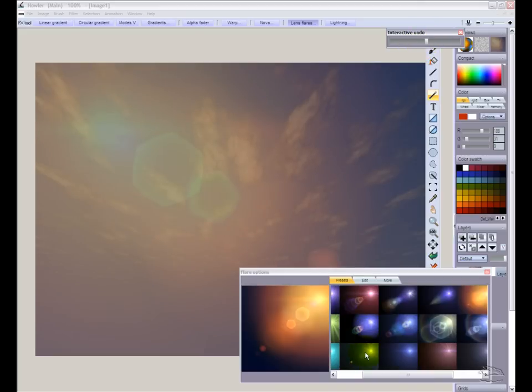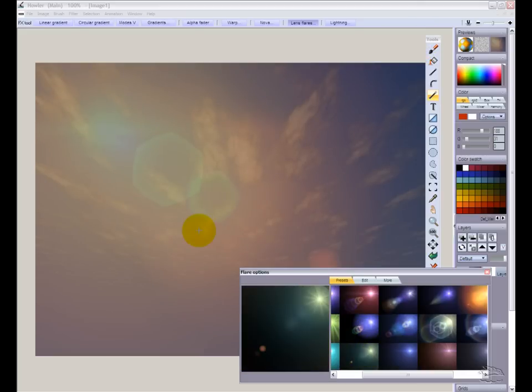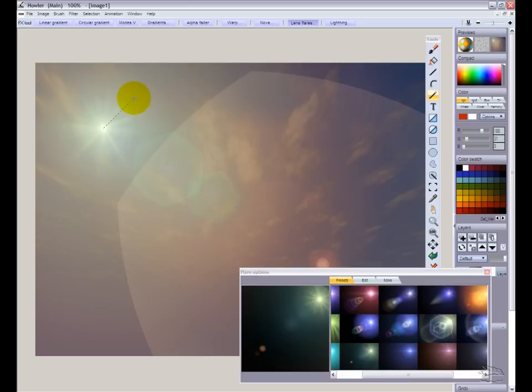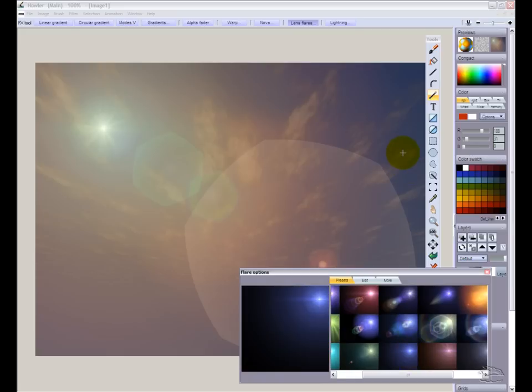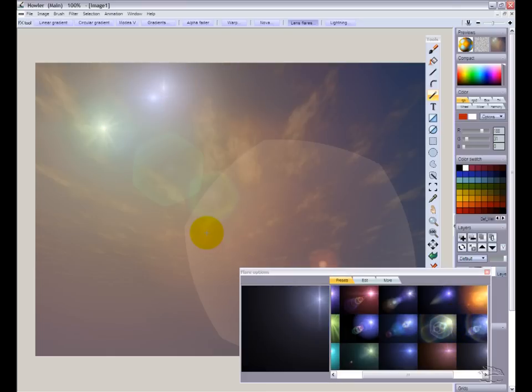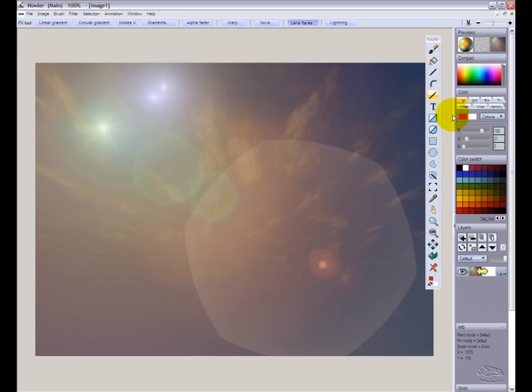And then that gives us a chance to perhaps switch to a different lens flare and add one more at the same location, or perhaps even add one more at a different location. Maybe we are on a planet with a double star system. There you go, or even a triple star system. Let's grab another color, this one here. There you go. Alright, so that's in a nutshell how you can use the interactive undo.